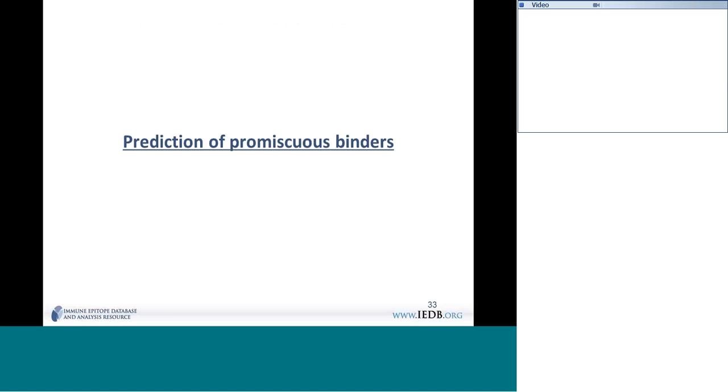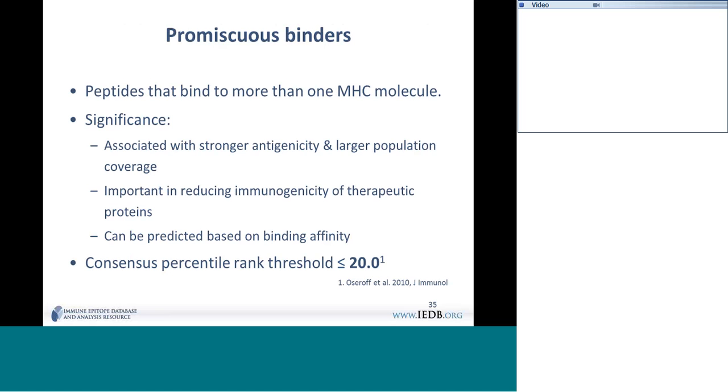Okay, so now we saw the prediction, we went through the issue of overlapping peptides and we saw how we can overcome that. Now let me explain how we can predict promiscuous binders using this tool. There are some peptides which bind to more than one MHC allele. The peptides that can bind to more than one MHC molecule are called promiscuous binders. The significance is that we have found that these promiscuous binders have been associated with stronger antigenicity, and since they can bind to more alleles, they can give more population coverage. This has been found important in reducing immunogenicity of therapeutic proteins, and it can be predicted using these tools based on the binding affinity.